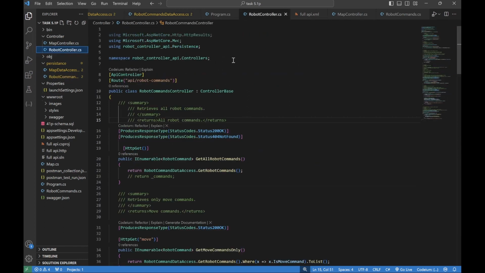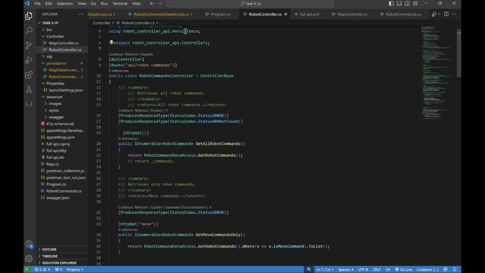Next, we have the robotcontroller.cs file. This file handles the HTTP requests related to robot commands in my ASP.NET Core Web API. First, we define the class. The API controller attribute indicates that this class is a web API controller. Next, we have the route defined. This attribute specifies the base URL route for all actions defined within the controller.